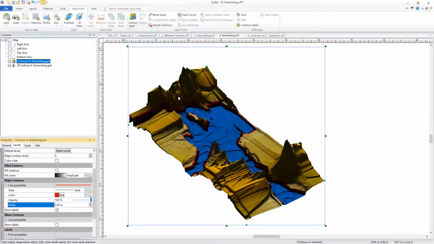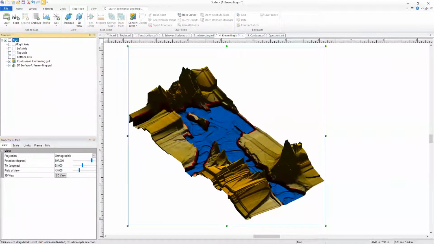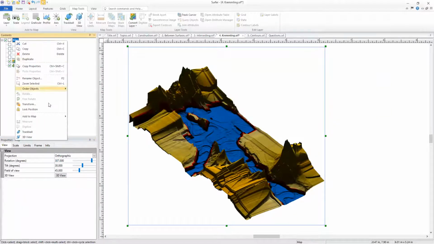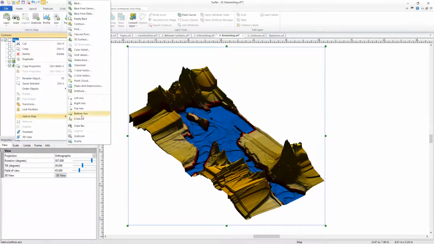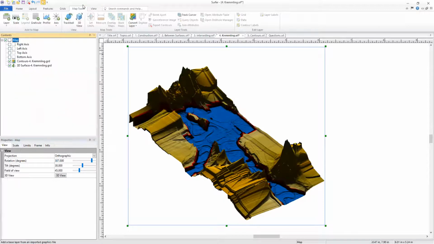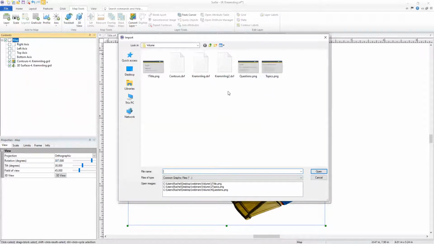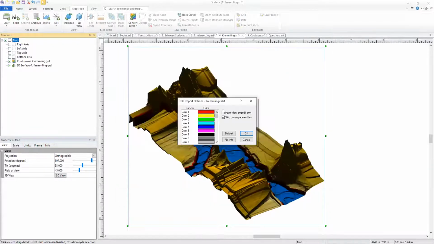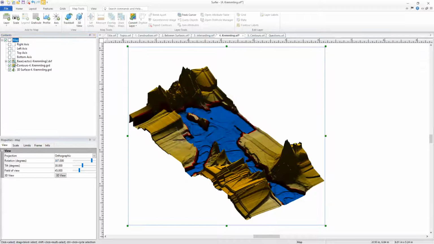Okay, now we can bring this back into the map by clicking on the map object and then right-clicking, Add to Map, Base, and selecting the DXF that we just created. For our purposes, the DXF import options, all of the defaults are fine. So I'm going to click OK. Okay, and our DXF was imported.